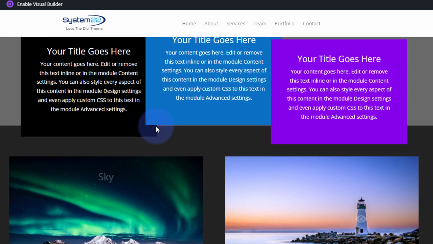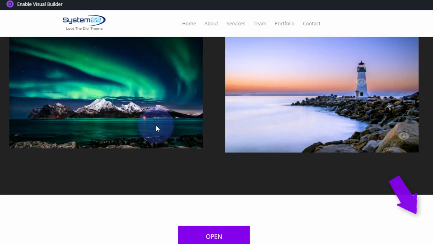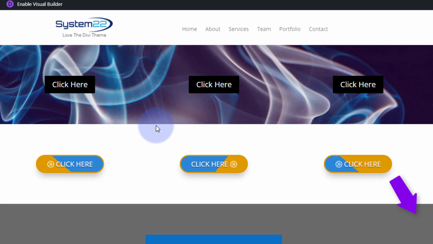So there you go, guys. There's how to create the shrinking menu effect that you've got with the default menu using your global custom menu.